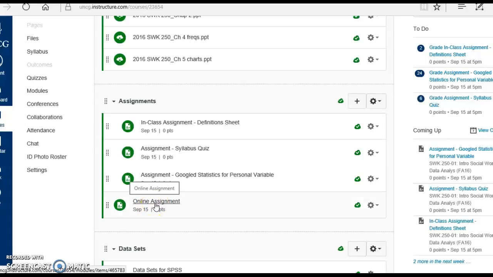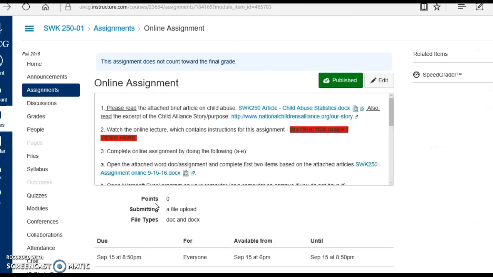For the online assignment, take a look at Canvas and just click on Online Assignment when it becomes available. You can read the instructions for yourself, and if you're not familiar with Canvas, there are several ways that you can access documents, and what I've done was create a few links for you. So all you have to do is just click on the links available.